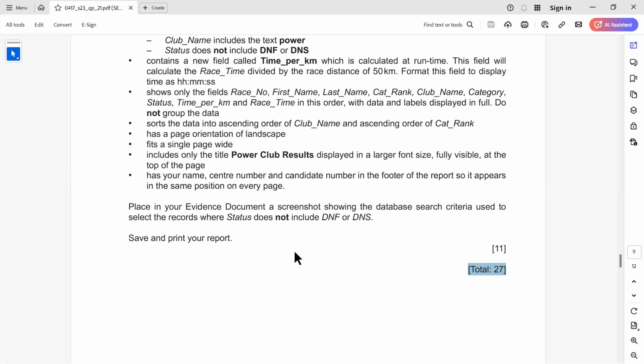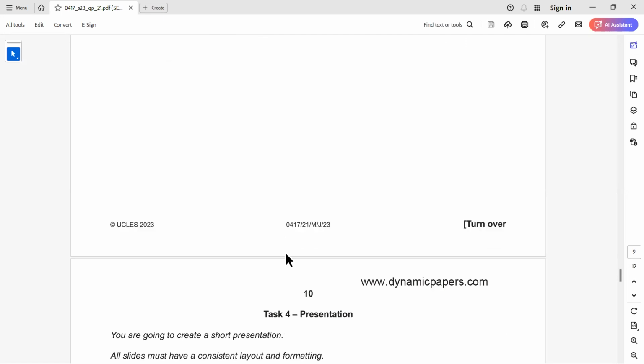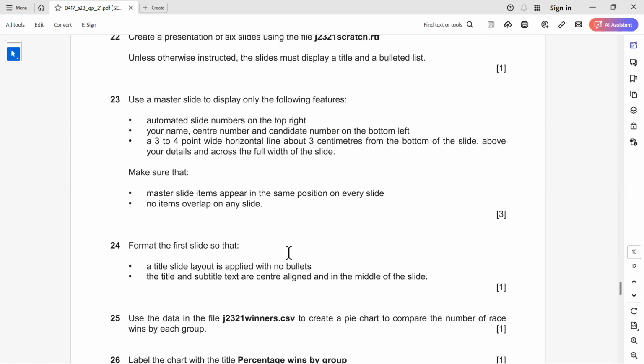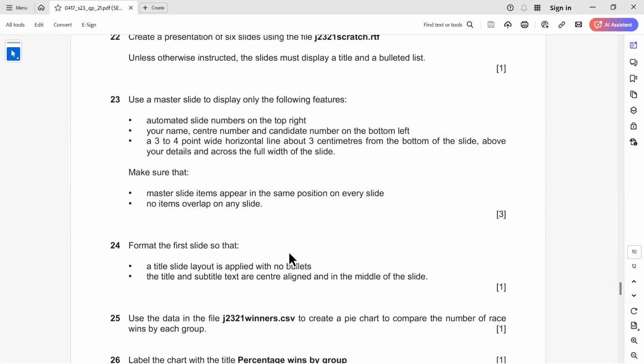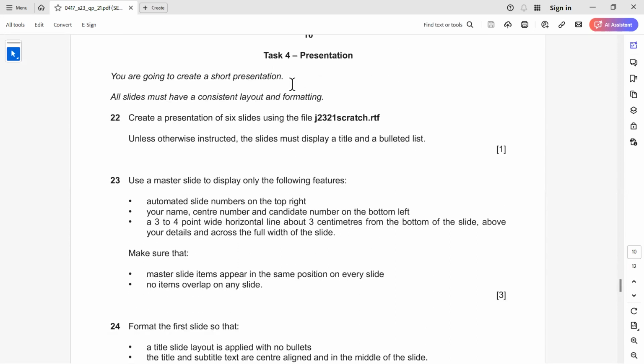27 marks coming from database. I hope you have benefited. However, we still do have one more remaining, which is presentation, quite a small one. I hope it's going well for you, and see you in the next video where we will be completing task 4, which is the final task, the presentation question.